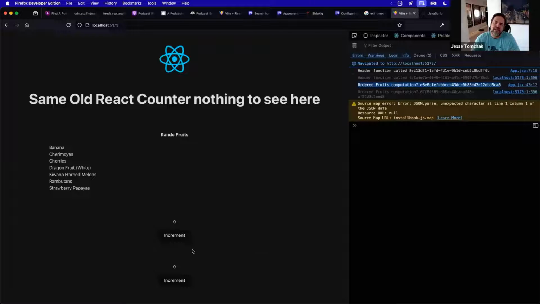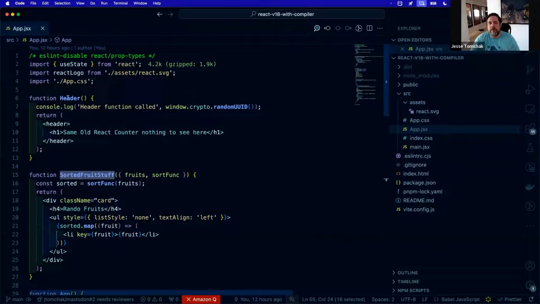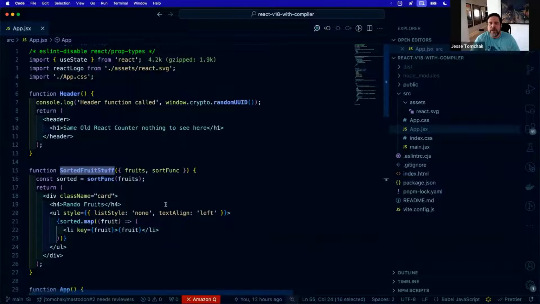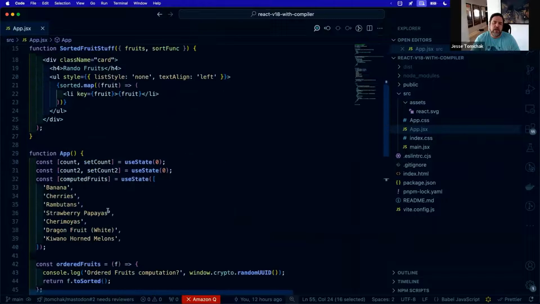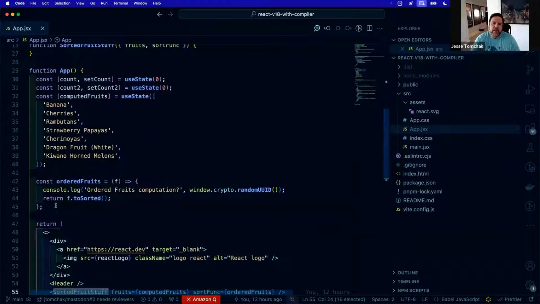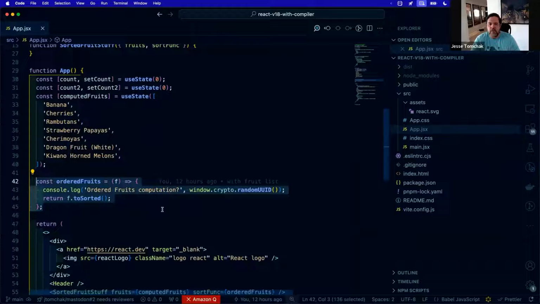So what we can see is that right now we just have our vanilla setup. The header's a function, the sorted fruits list is a function, our counters are here, and this is our expensive fruit ordering. And you may be wondering why I have random UUIDs in here for the console logs. Thank you for asking.